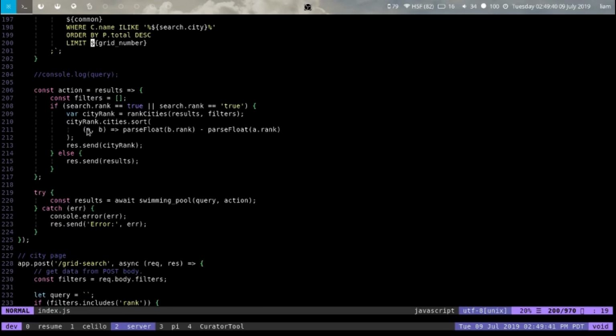The important part is this swimming pool function, which I'm very proud of. Basically, the swimming pool function takes a query, so the city ID or the name, and performs an action. The action is defined up here. The important part is it ranks the cities, orders the ranking of the cities based on our own internal recommendations, and then sends the city rank back to the client. That's only if the client actually asked for the ranking to be done. Otherwise, it just sends the results. It doesn't worry about all this ranking.